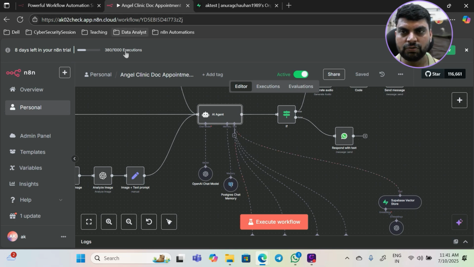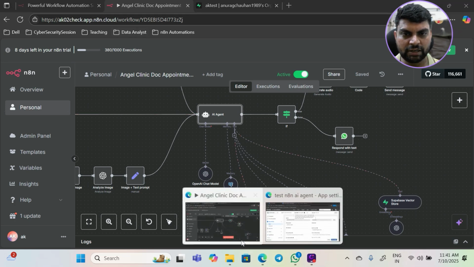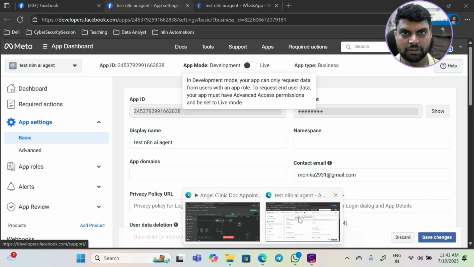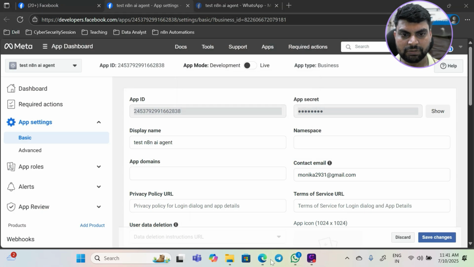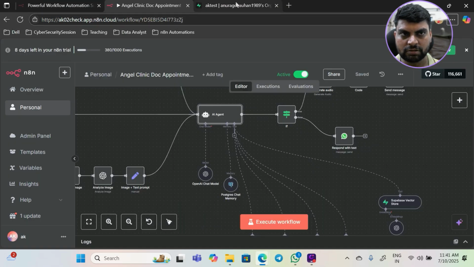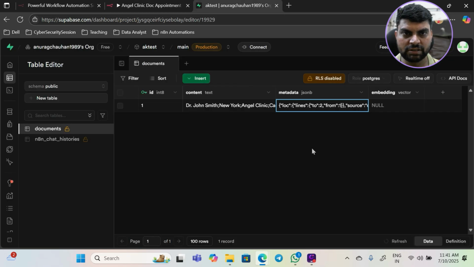So this is the prompt, and it integrates with the Supabase vector store database. I'll just show the database also, where I'm keeping the doctor information. I'm keeping the doctor information here. This is a Supabase database, and it has this table which has this doctor information.